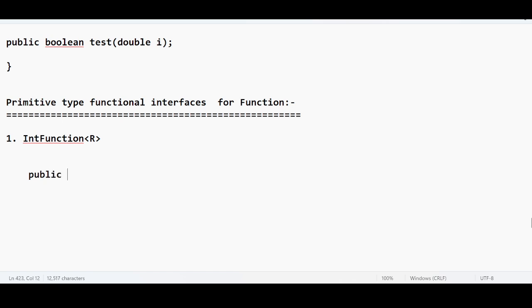The method is public R apply, and the name of the method is apply method. This apply method is going to accept the integer as the primitive type itself. So this is talking about the input type, and this is talking about the return type. So this is the first interface. When you know that the input type is always fixed, in this case like integer primitive type, then you can use this interface.